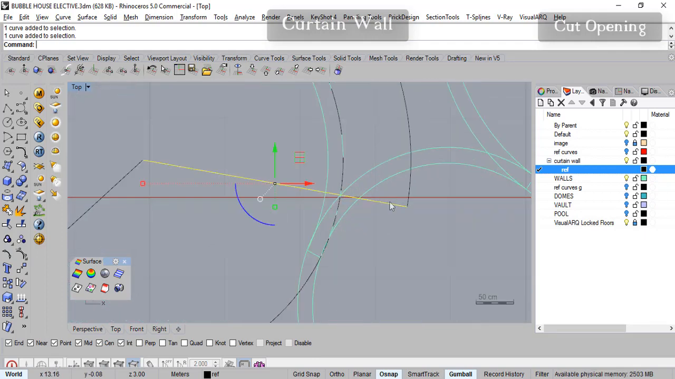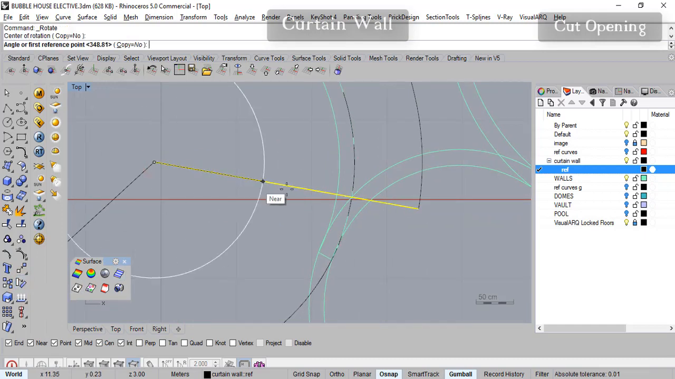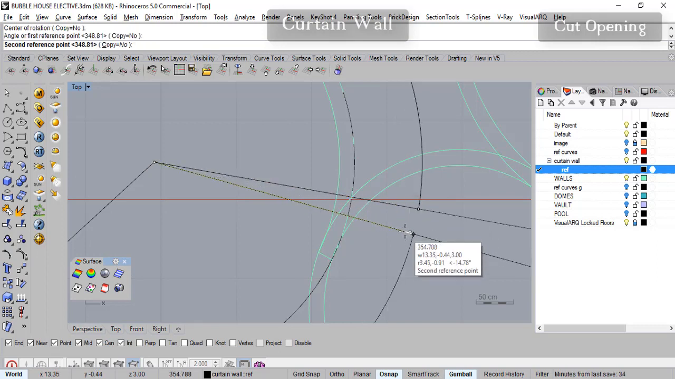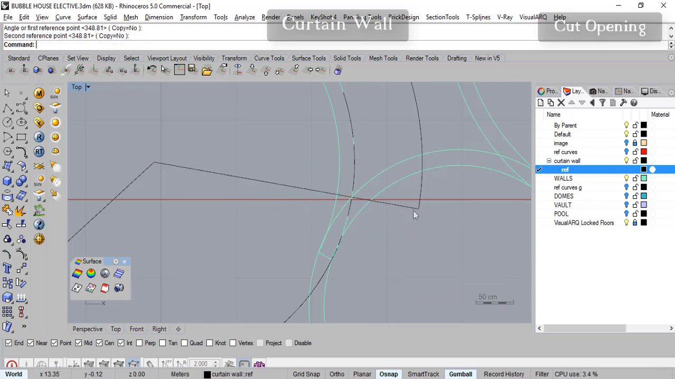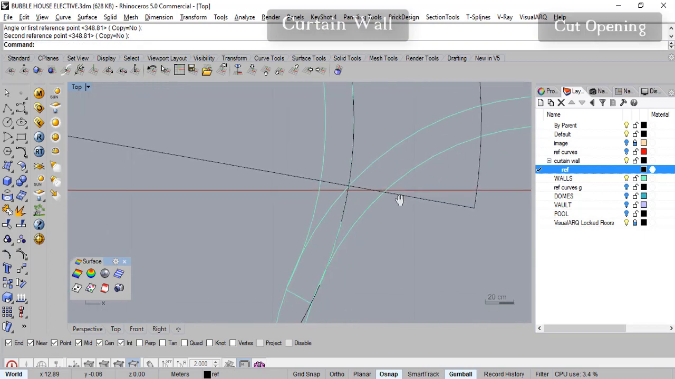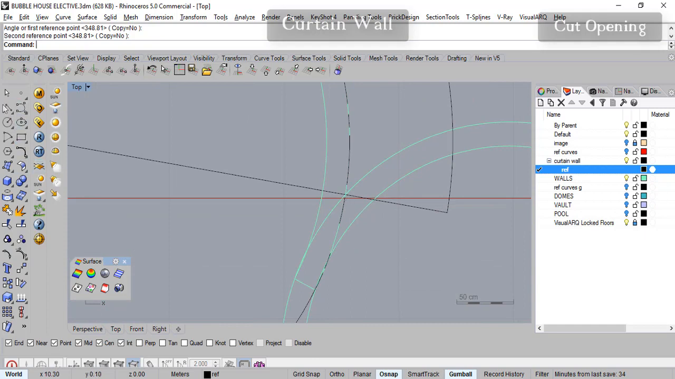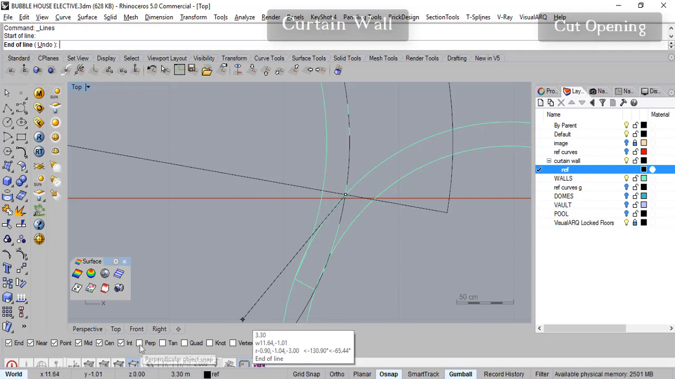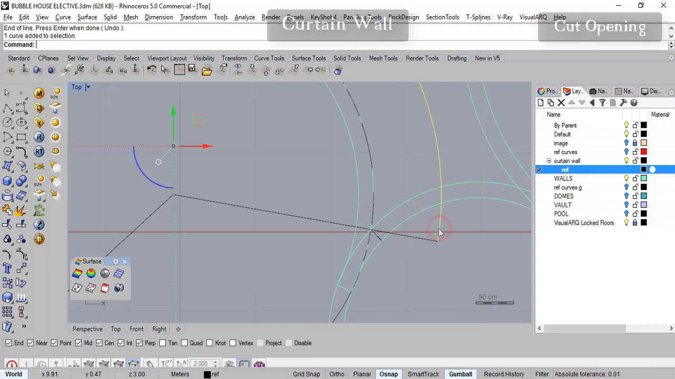So I can actually rotate this. Come to rotate 2D, left click, select this, and I might want to rotate it. Now I'll leave it at that. Maybe what I will need to do is draw a line here from here to here so that this is exactly perpendicular to this, like this, and then I need to extend this line to this.